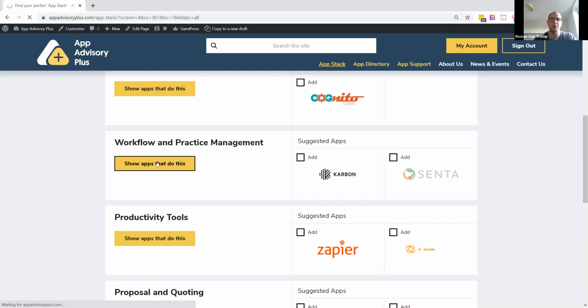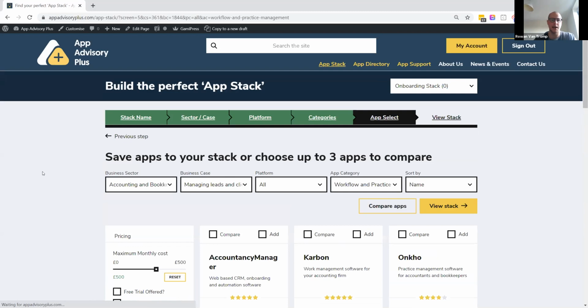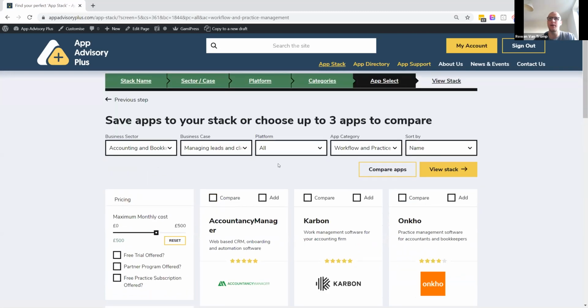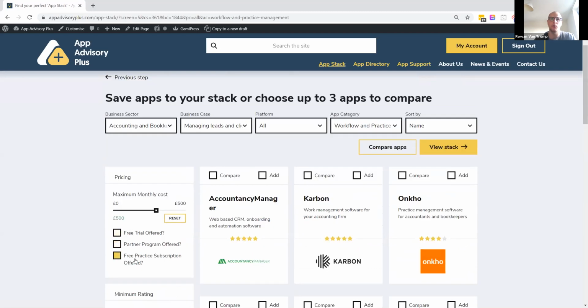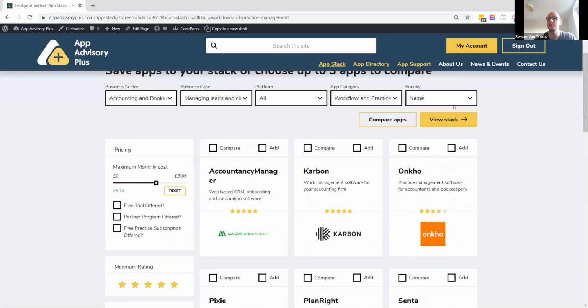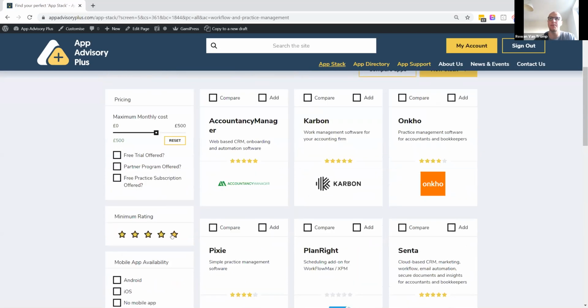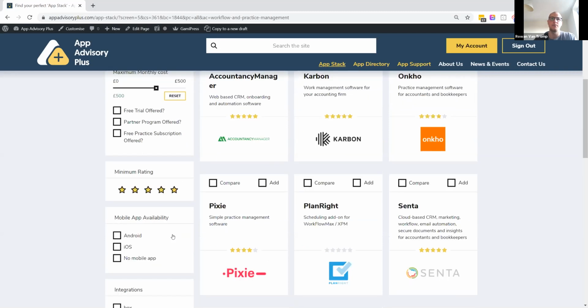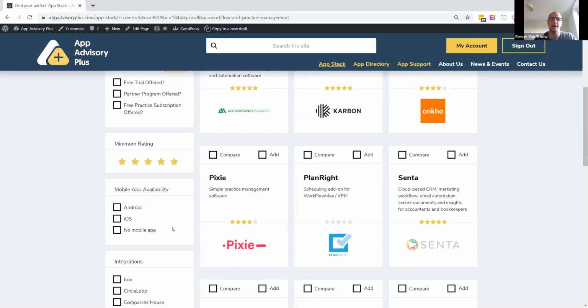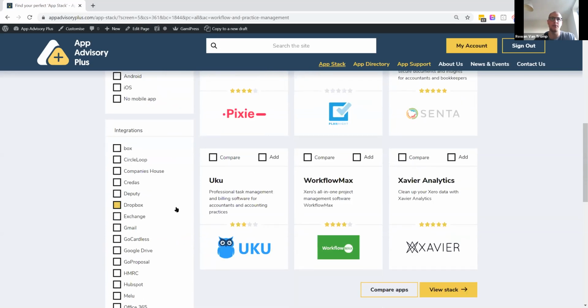So if I go to show apps that do this, then we'll move into the next stage, which is app select. And here you can see that all of the choices that we made previously have been saved. And you can now filter with our additional filters. So we've got a pricing filter, whether there's free trial, partner program, or free practice subscription. You can also sort the list by date added, rating, price low to high, or price high to low. Minimum rating, and this is the App Advisory Plus rating. Mobile app, and then here is the additional filter based on further integrations.